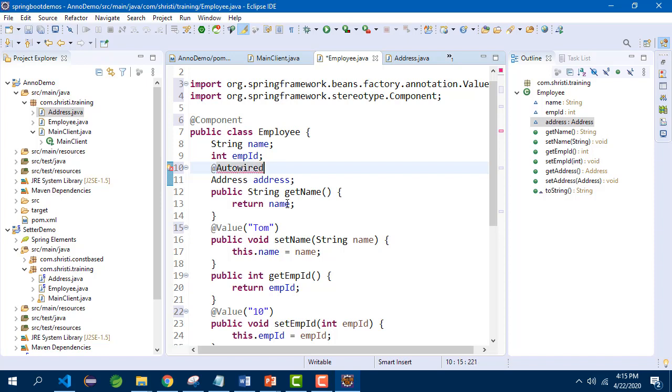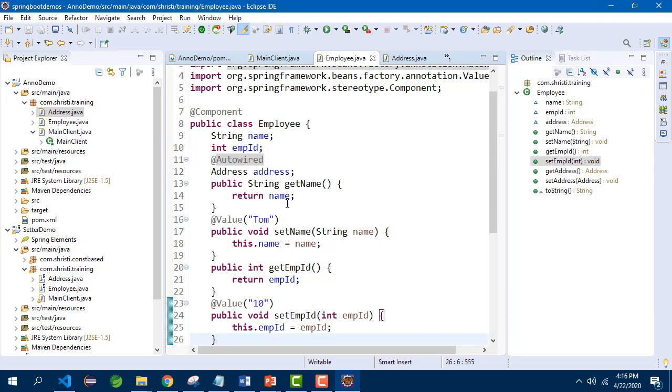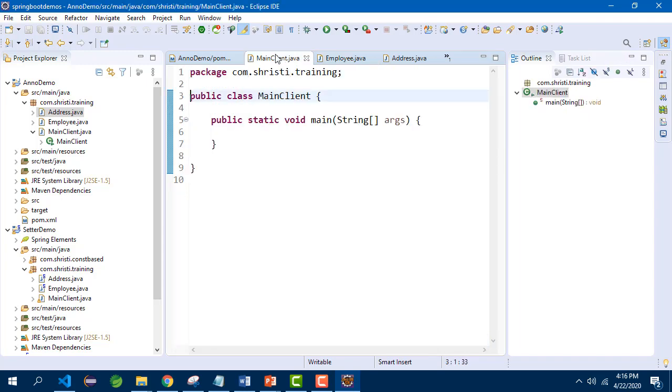So, what is the meaning of @Autowired? This means I am telling the IOC container to inject address instance into employee. Already the address instance will be created by the IOC container. Now it will inject it into employee. We have added all the annotations. Now let us go to the main class. I have already created the main class with public static void main.